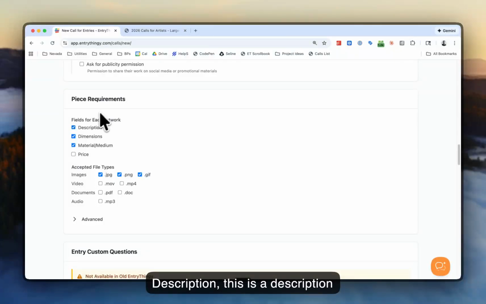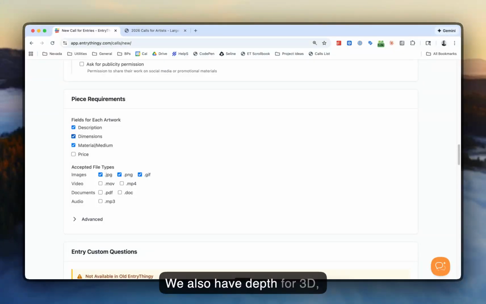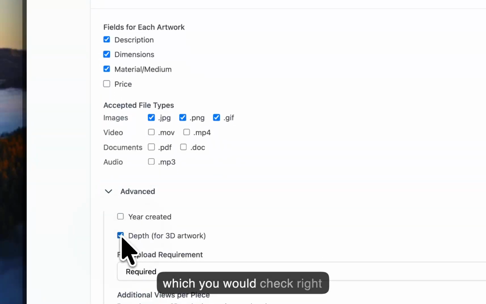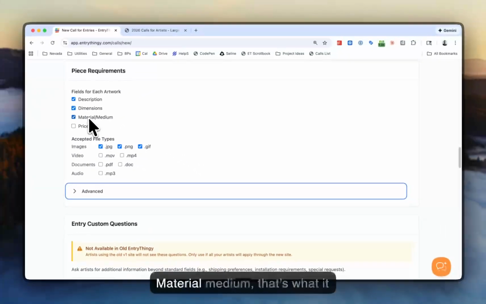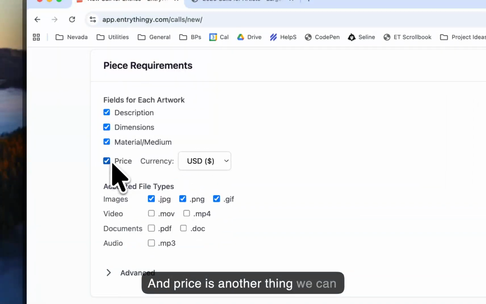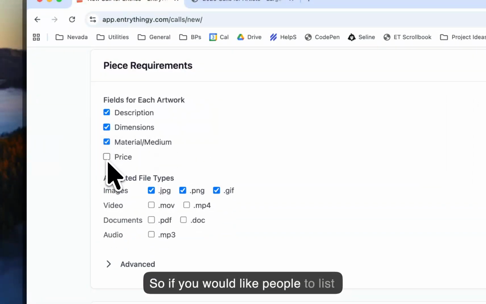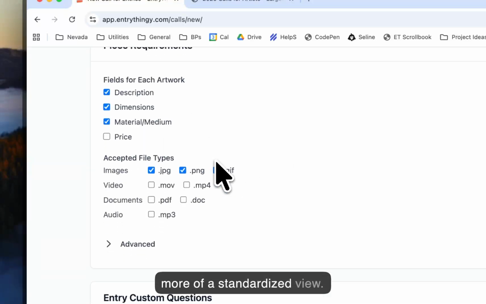Description, this is a description of that particular piece, one piece of work, what we're looking at. Dimensions, we have length, width. We also have depth for 3D, which you would check right here. But given most of it is 2D, we leave it in the advanced settings. Material medium, that's what it sounds like for that piece. And price is another thing we can do. So if you would like people to list what they're selling the work for, that's where you'd have it, and you can select your currency drop down here to give it a little bit more of a standardized view.